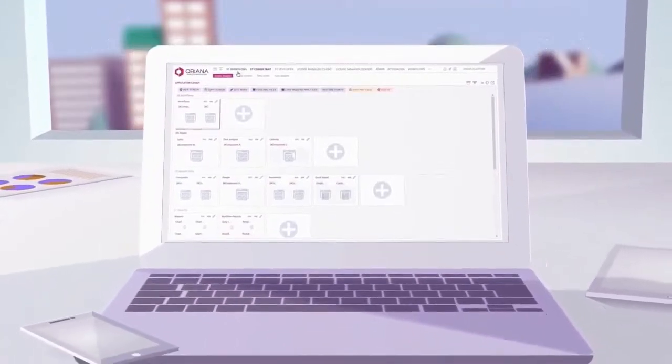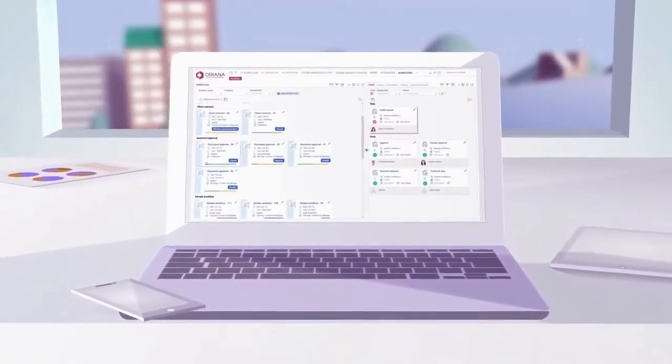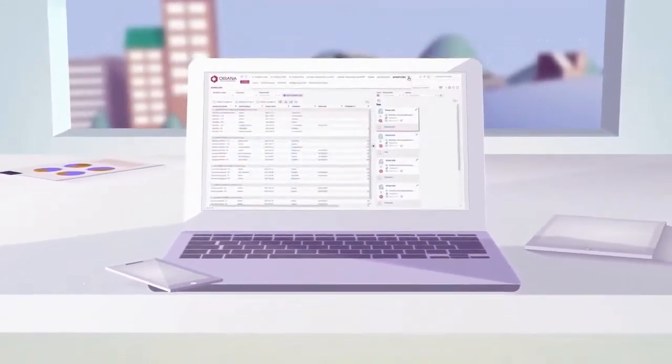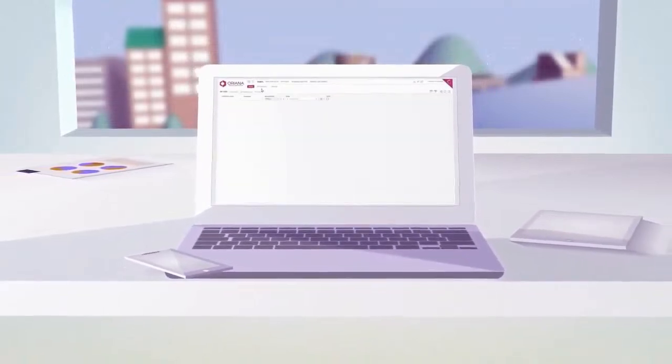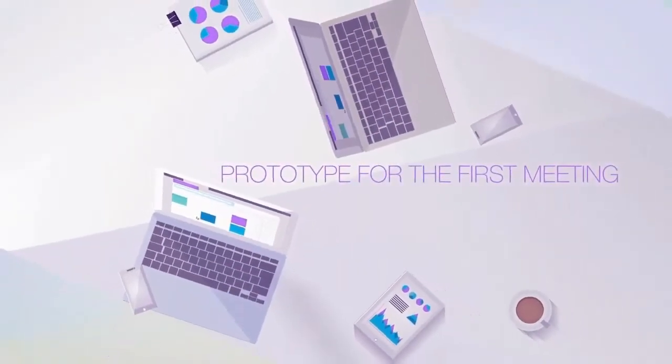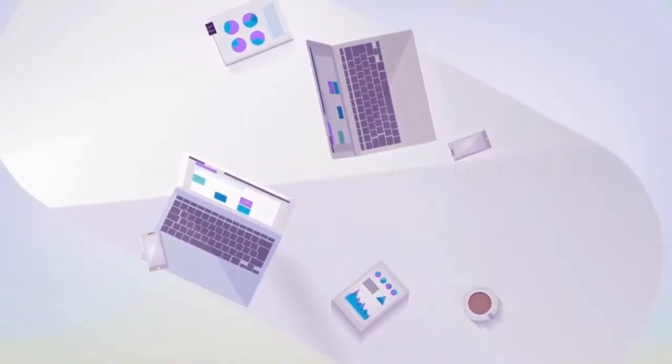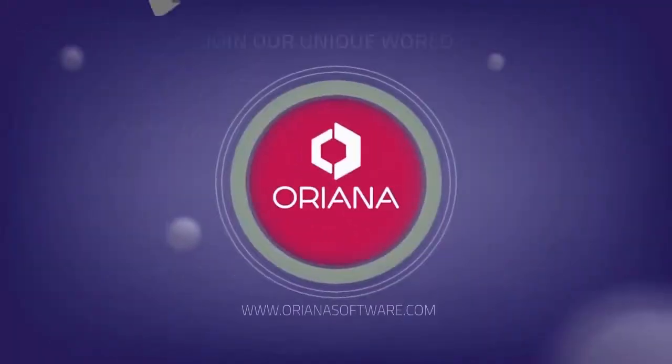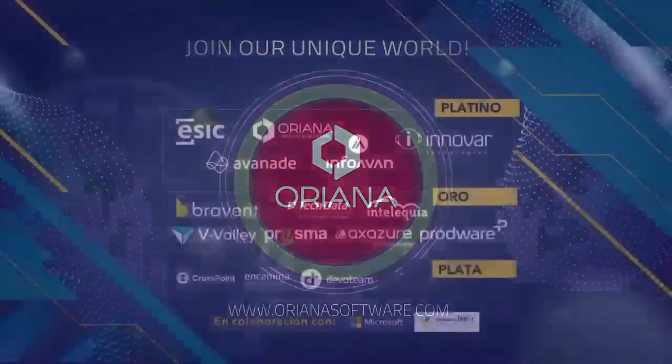Oriana Studio, the integrated developer tool, doesn't even require in-depth coding knowledge, still enabling rapid application building and modification for consultants and developers alike. Customized prototypes are presented as soon as the first meeting. Ask for your own. Join Oriana's unique world.